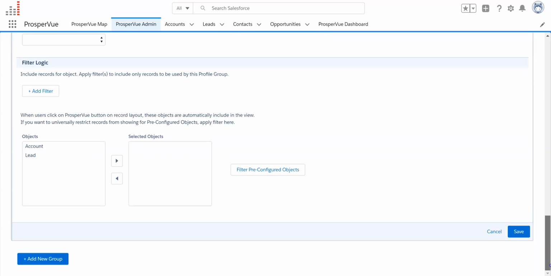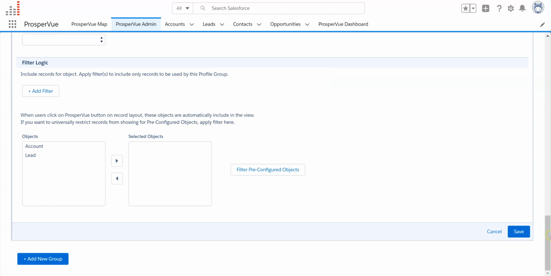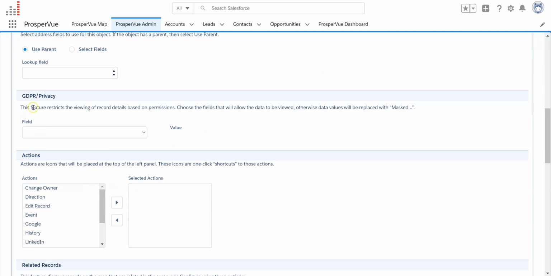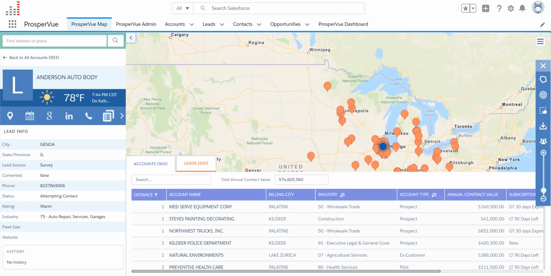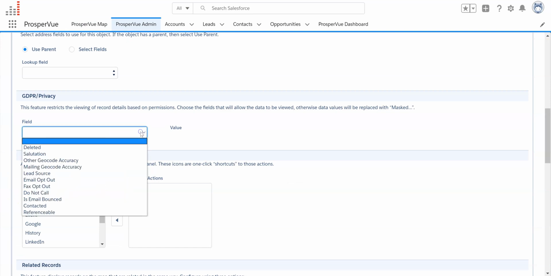Each time you make a change, there is a save button at the bottom, so be sure you save. Something I will confess that I often forget to do for many things. For GDPR and privacy, if you're subject to GDPR laws or California privacy laws for consumer data, you can choose which fields to mask here. And what that will do is the data will still be in your database, but perhaps you want to mask the phone number here or any other data that should not be visible to users. You can mask that information by selecting those fields here.